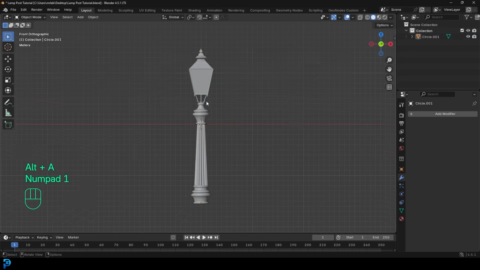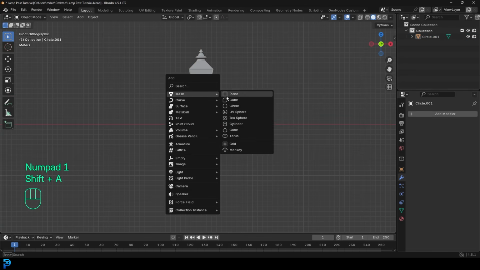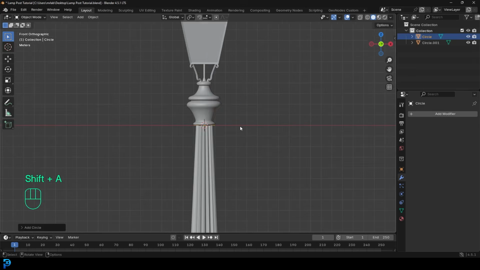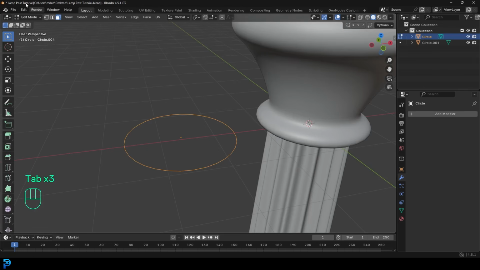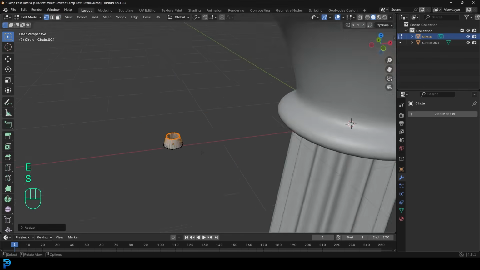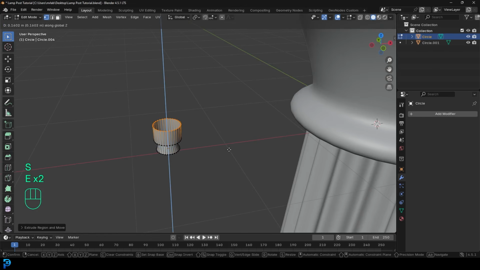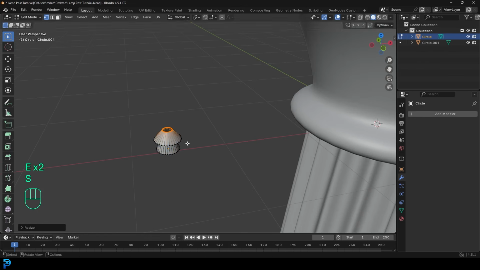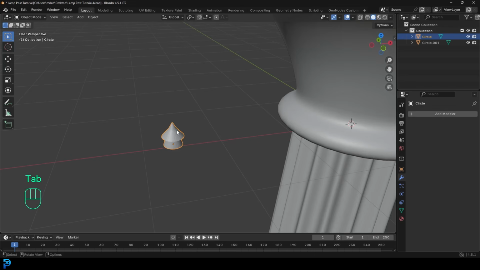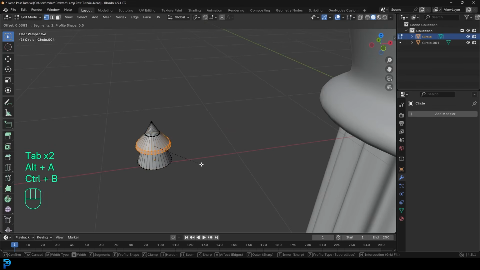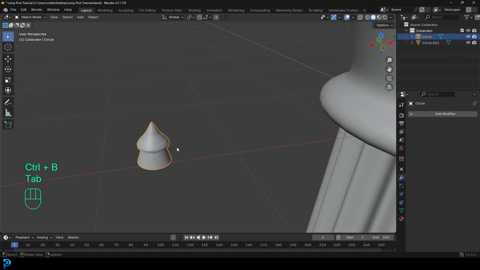And there's one more thing I forgot. Shift A, just quickly add in a circle. Just tab into edit mode with that circle and extrude it up and make sort of like a cone, which you extrude up again. Something like that. There we go. Tab back out, and so just a very simple shape, don't overthink it.